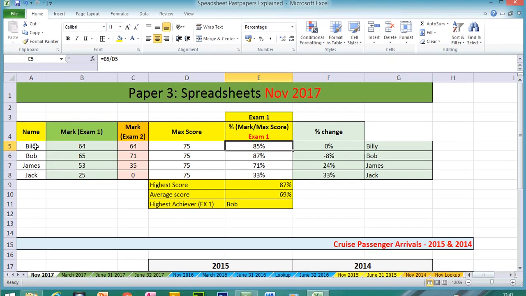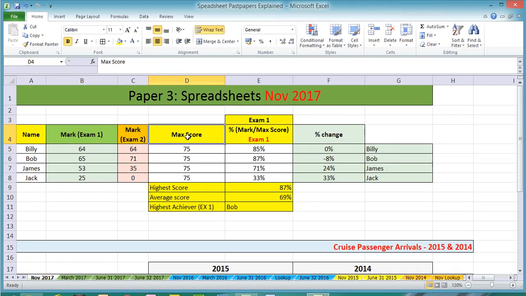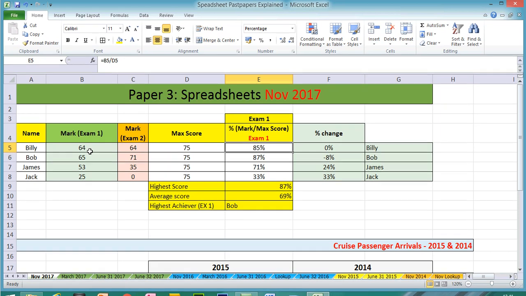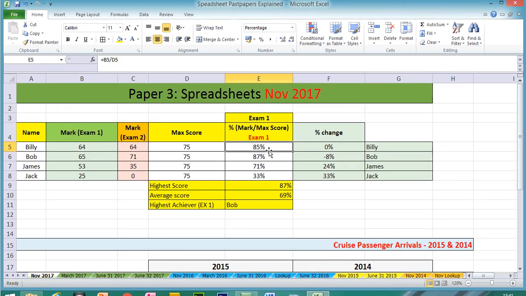So what we have is 4 students, Billy, Bob, James and Jack. They got scores for exam 1 and exam 2. Each exam has a maximum score of 75. So what we have here is the percentage. So in the first exam, Billy scored 64 out of 75, which is 85%.